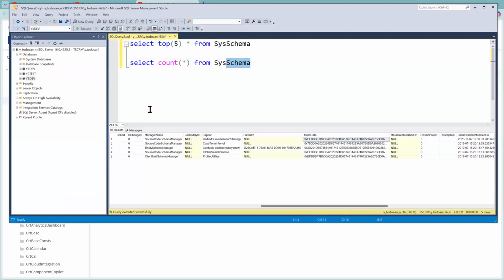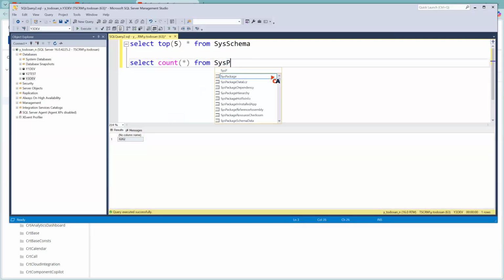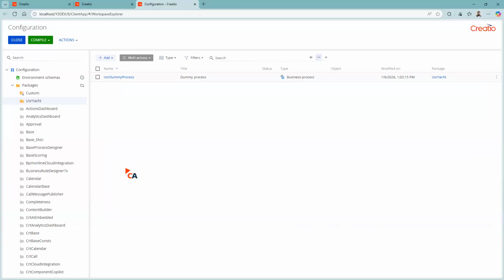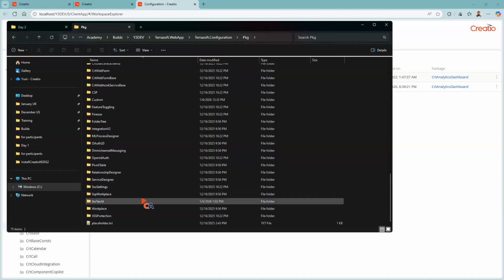System packages. So we have 6,000 configuration items that are stored in 163 packages. And not all of them have file content. So this is why not all of them are represented in the file system.